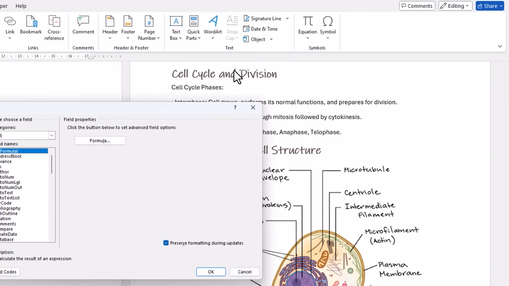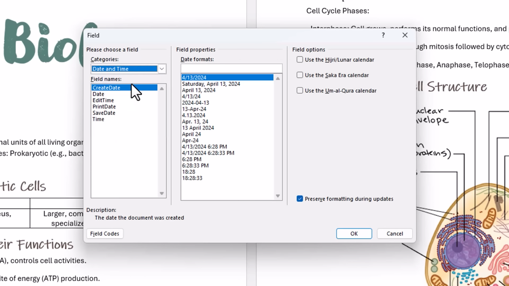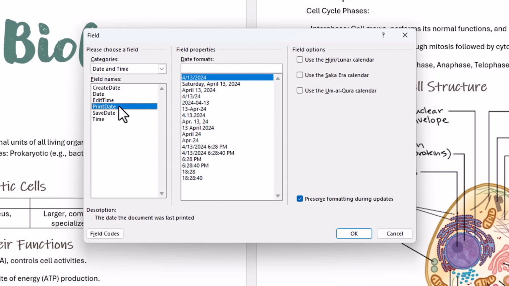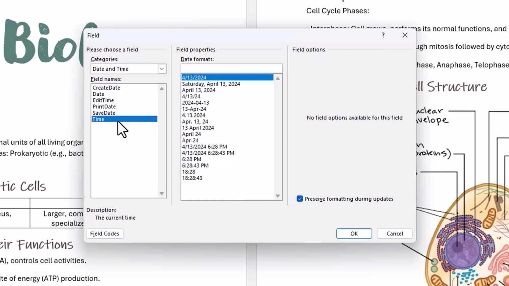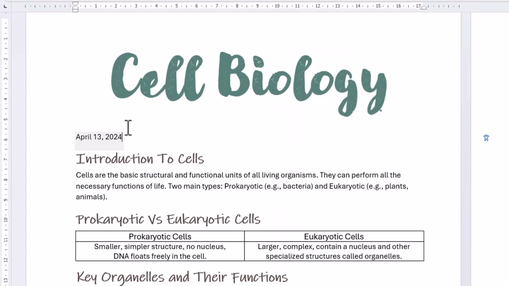I'm going to insert a date field. So from the categories, I want date and time. Here I can insert the date the document's created, today's date, how long it's taken me to edit it, the print date, save date, all the time. I want today's date and I want it in this format, so I'll click OK. And this inserts it into your document. If I click on it, I've got the option to update the date. So if I use this file in the future as a template, all I need to do is click on Update to get the current date.